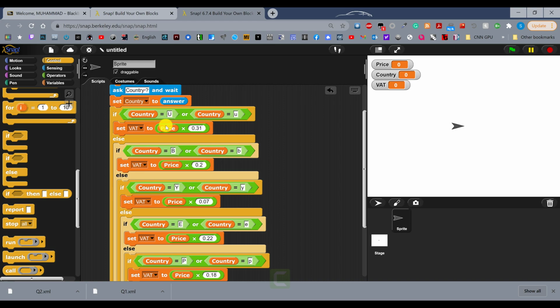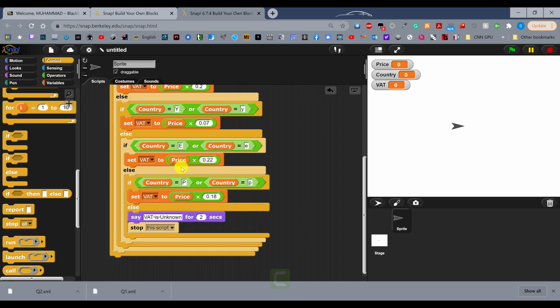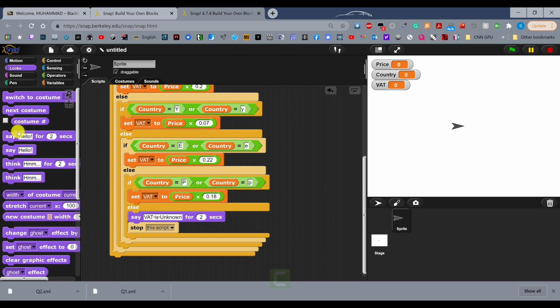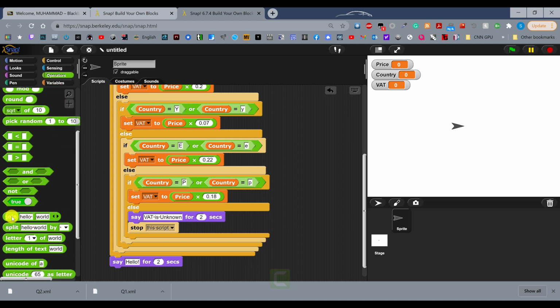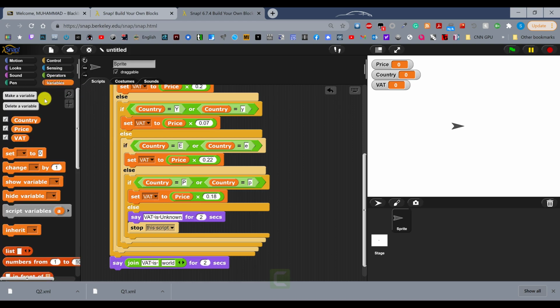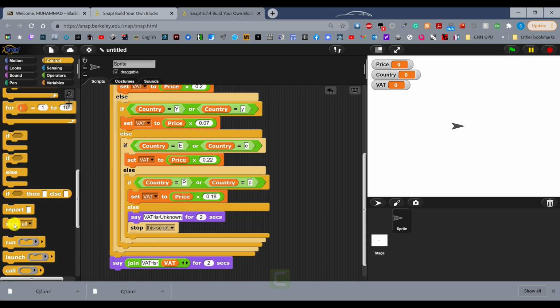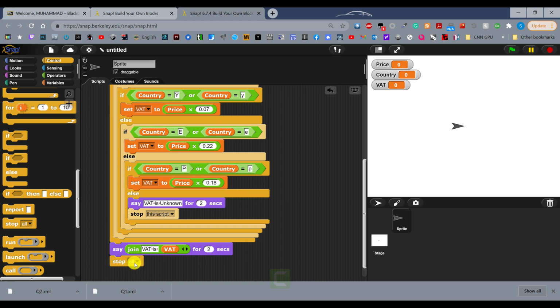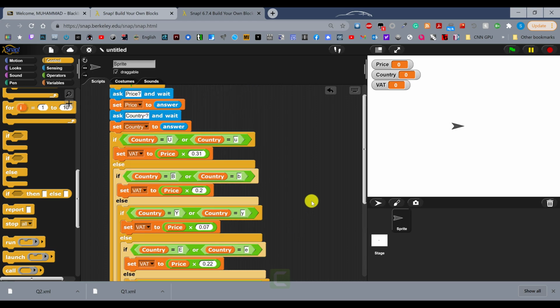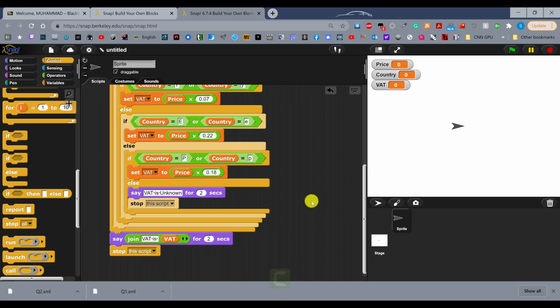Otherwise when I get out of this complete nested if else structure, I will have the value of the VAT. So outside I will display using the say block and the operator which is join. I will say that VAT is the value which I have calculated of the variable VAT, and then I can stop the script here as well. So that will be our nested if else program, which is question number 3.